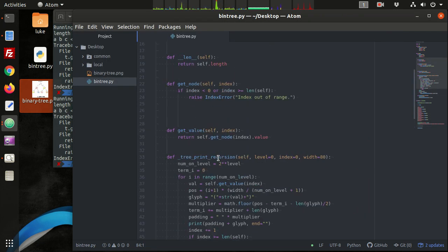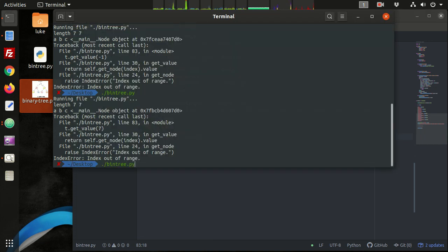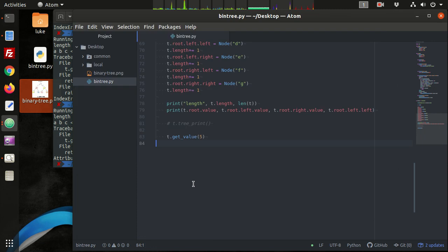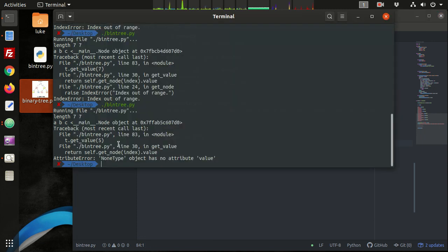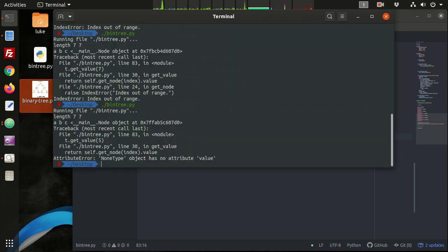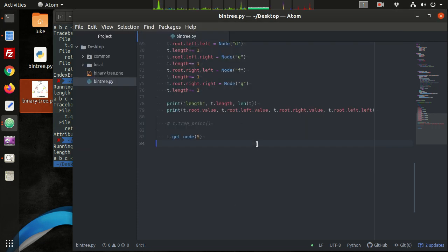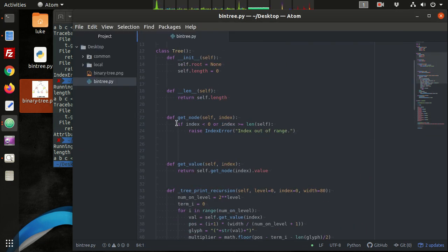And going up, we don't have anything else, so I can add a number, but it's not going to really do anything. But we're going to add a number that is in range, so we should not get an error this time. None type has line 30. Oh, that's because I did get value instead of get node. It doesn't have a dot value property. So get node 5. Right, so that worked. We don't have an error. So that just means that our exception handling here is working.